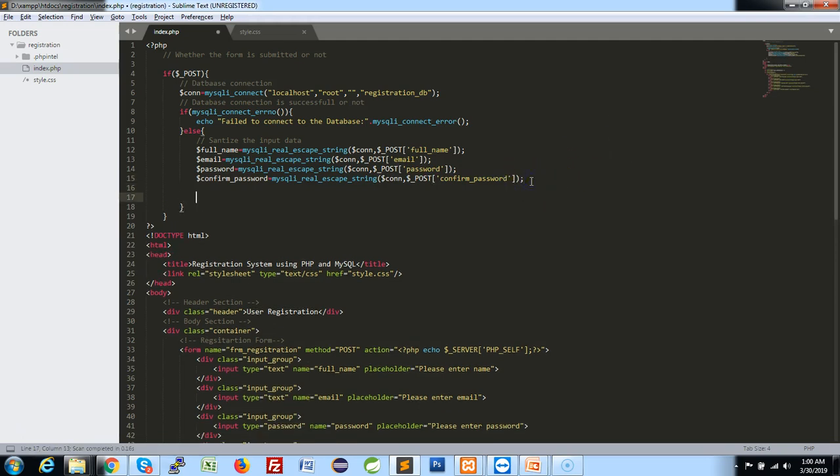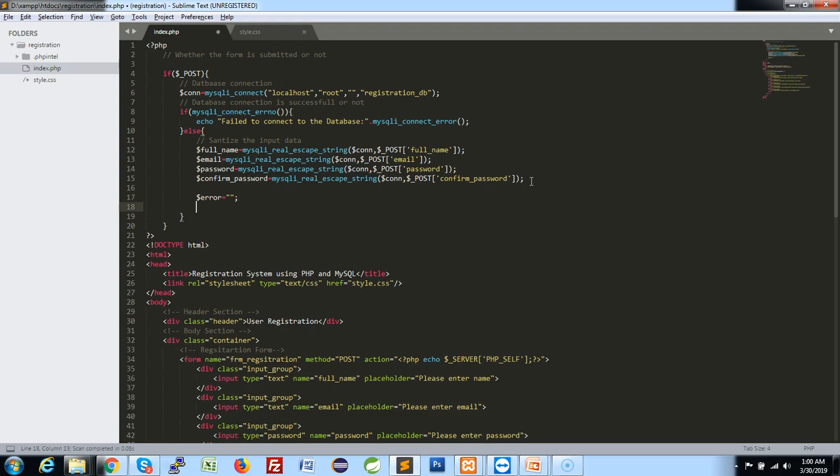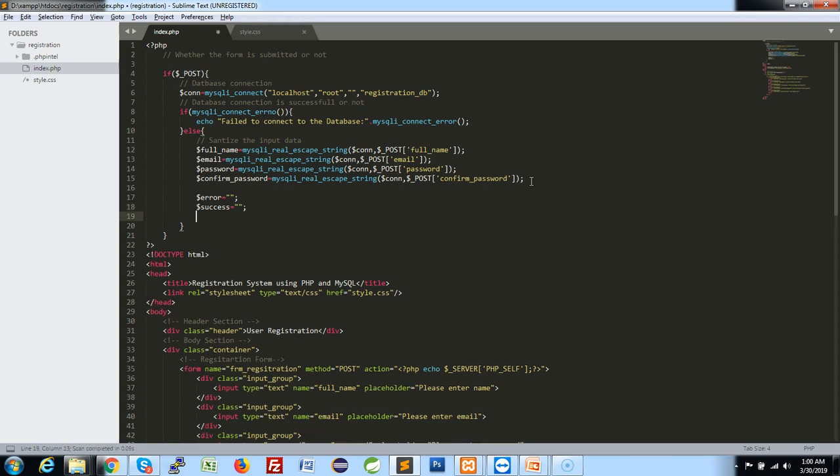Next thing we need to do, we are going to create 3 variables. One is error, another one is success, where we will catch the success message, and a variable called valid. This valid variable will be initialized with 1. If any validation errors occur, then I will set valid to 0, and unless all the validations are successful, the data will not be saved to the database.